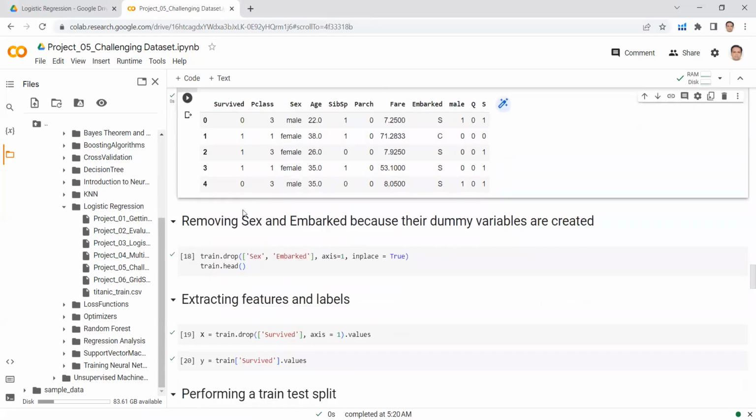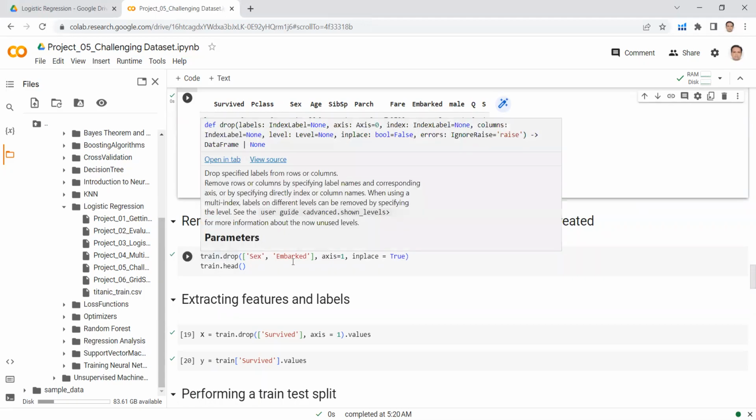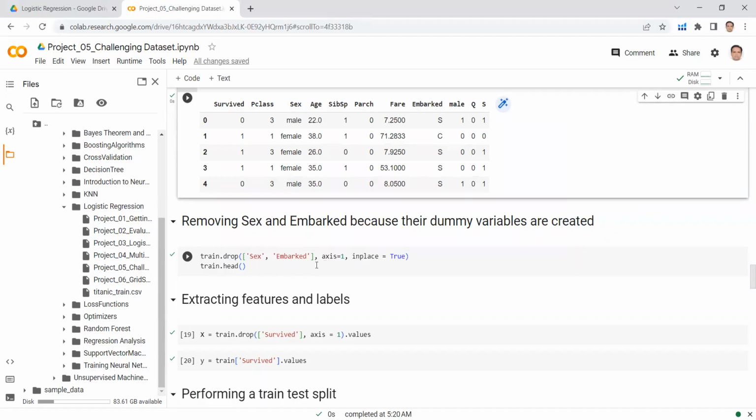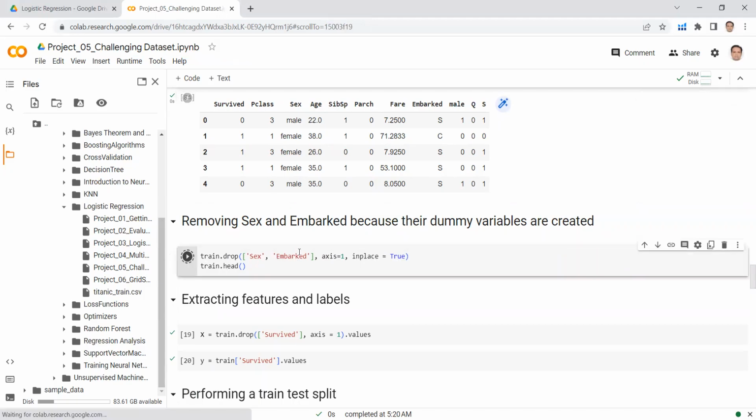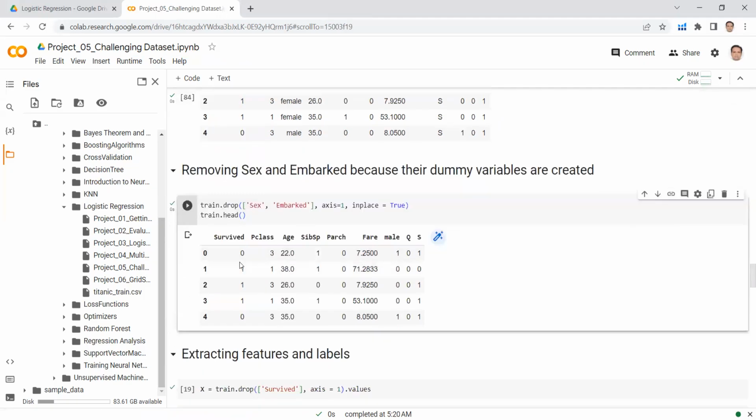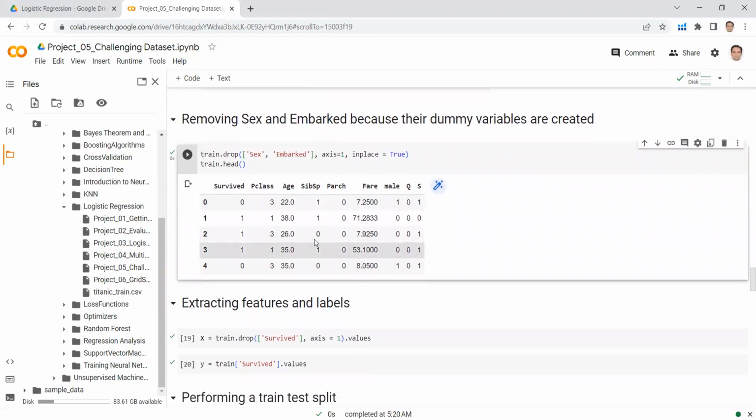Now, since the dummy variables for the sex and embarked columns have already been created, we need to drop those columns. So here I am dropping the sex and embarked columns. Axis equal to 1 means I am dropping along the column, and inplace equal to True means I want to drop them permanently. Now we can see that all the columns for which we have created dummy variables have been dropped, that is sex and embarked. Now we are left with a dataset in the form of our requirement, that is, there is no categorical feature, there is no irrelevant feature, and there is no missing value.